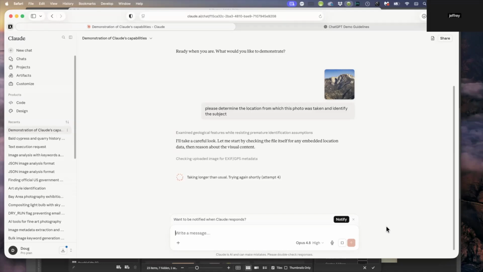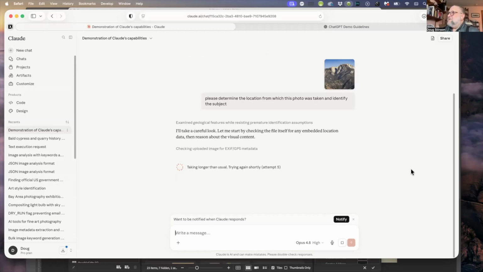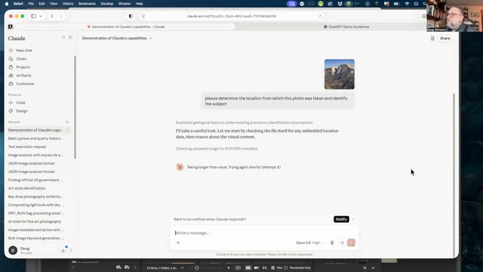Any guesses before we get a determination? Sure. Minarets? Good guess, but not correct. I also like that it kind of tells you what it's doing as it goes along. Why is it taking longer than usual? There is no EXIF GPS data, so I don't know why it's taking so long.